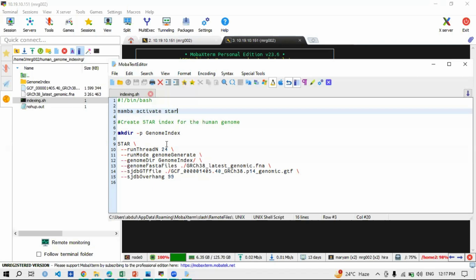If you have a Core i7, give it 5 threads. Then run mode genome generate. It should be exactly the same. Genome directory: where is that genome directory? When we specify the output, we say that the output should be stored in the genome index. We already have made it.